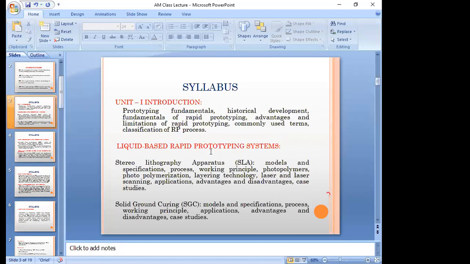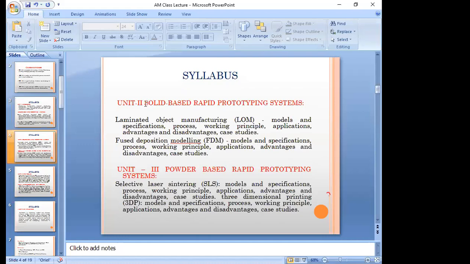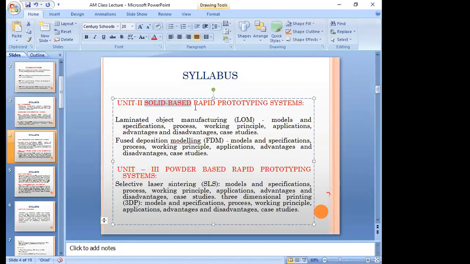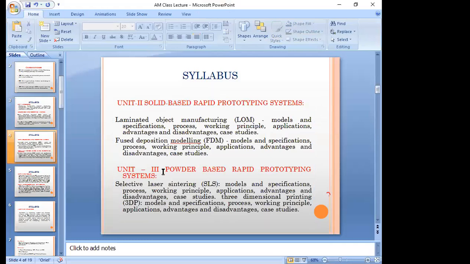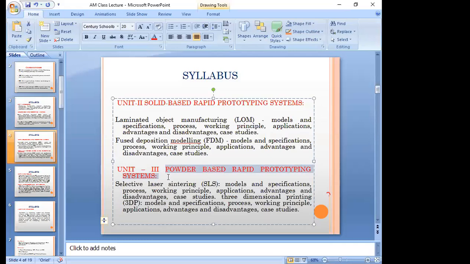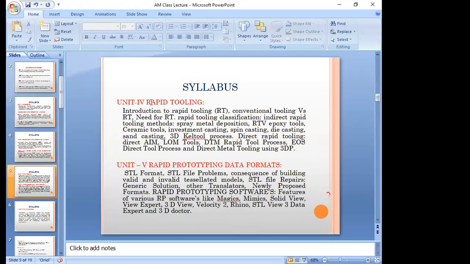Firstly, there are three types of input material. One is liquid based material, and the second is solid based material, the solid based rapid prototyping systems. The third type is powder based rapid prototyping systems. For each type we prefer a separate format. We will go into detail in the next classes. Then rapid tooling, how we are going to give this tooling approach.